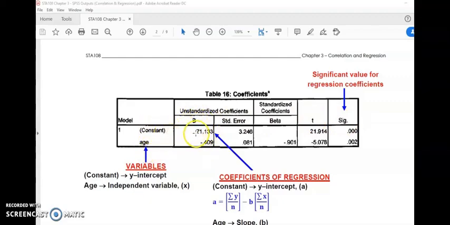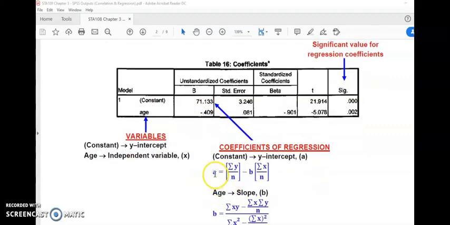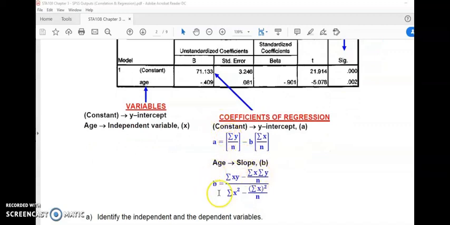The constant here is value A. So how to calculate value A? Using the y-intercept formula: summation of y divided by n, minus b multiplied by summation of x divided by n. This is the value of the slope. How to calculate the value negative 0.409? Using the slope formula. This one will be our independent variable.